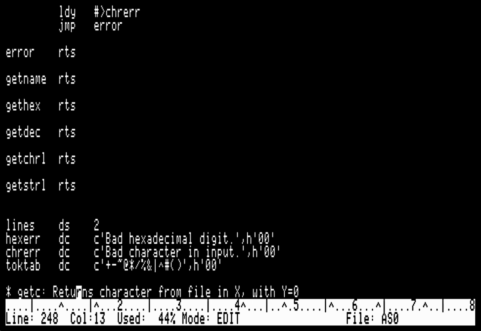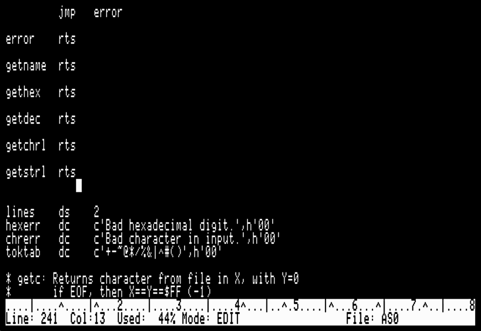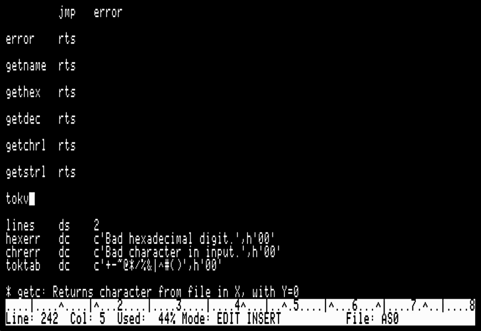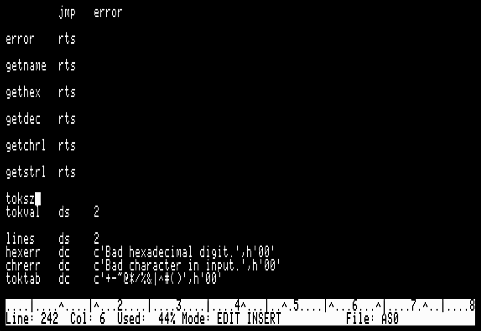What we will need here is a token value. Well, and notice we're going to need another little variable here. I'll call it token value, tokeval. This is a 2-byte value. And let's go ahead and get toke size. This is a 1-byte variable. This will be either 1 or 2, depending on how many bytes it is. And so what we'll do here at getDec, we'll just go straight to get a character.